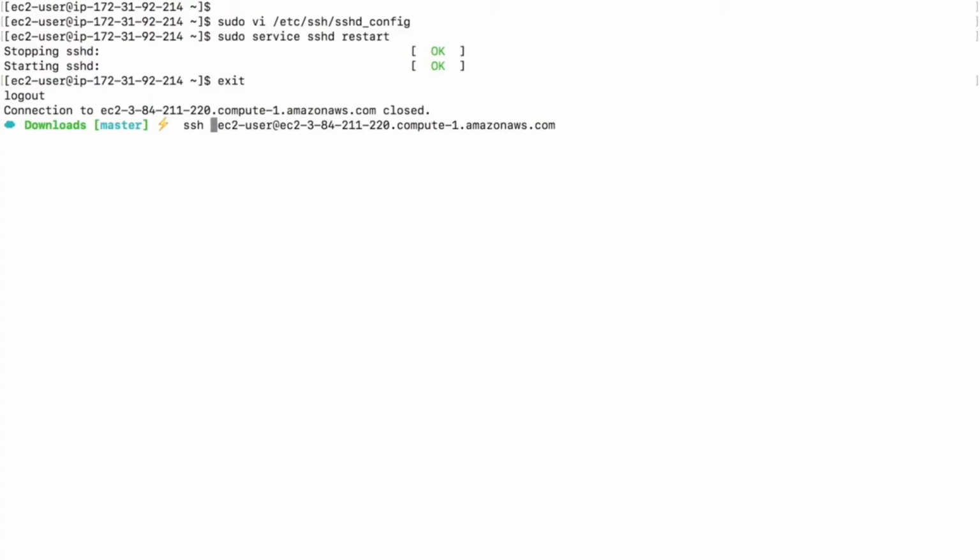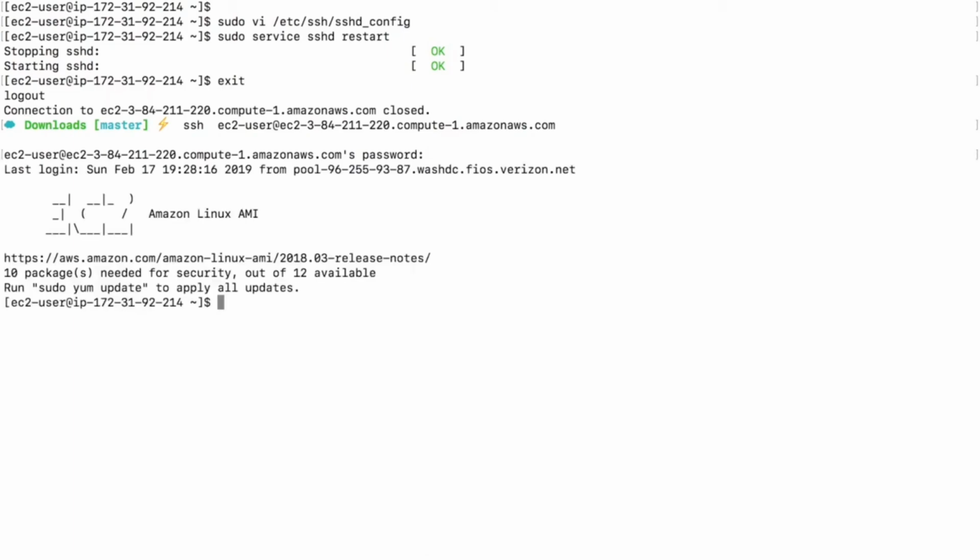Right, so just type in SSH and username at the DNS name of the EC2 instance, enter, and it's going to ask me for the password which I set earlier. I type the password in and I'm inside the EC2 instance without using the key pair. So this is how you set up password authentication on your EC2 instances.